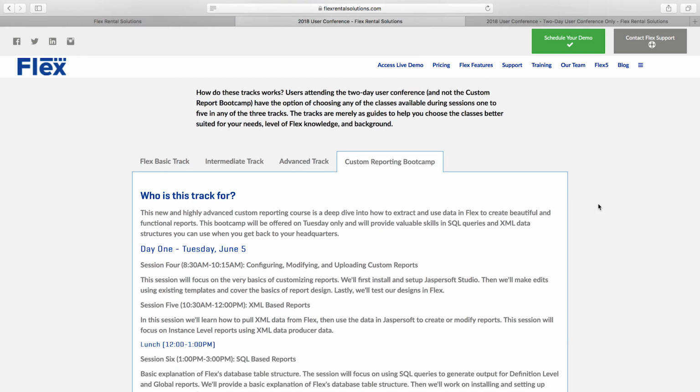So please come to our user conference. If you're just going to be at InfoComm anyway, stop by our booth, learn more about Flex5. We'll tell you how you can download it and start using it. We're really excited about what's coming out, and we hope that you are too.